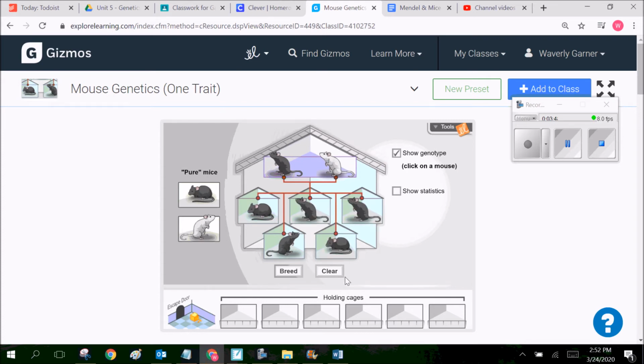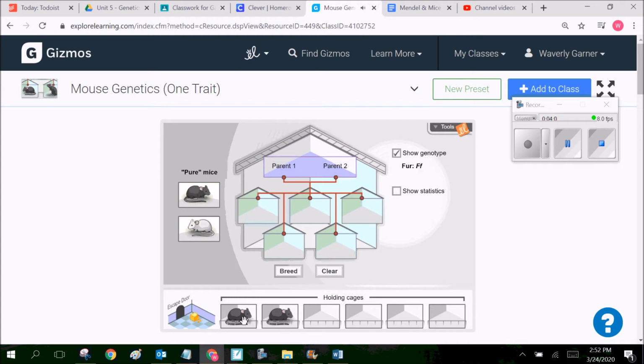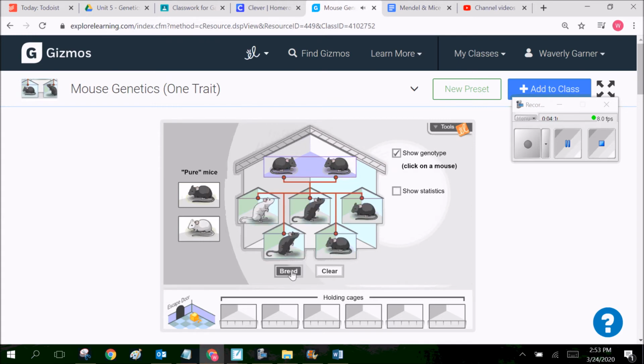Now, if you wanted to breed any two of these mice together, let's just say you want to do that, what you would do is you go ahead and grab these mice and put them into the holding cages, and then go ahead and press clear. Once you press clear, you could then take two of these heterozygote or hybrid mice and put them into the parents, and you go ahead and breed them together, and it would show you the ratio of offspring that would result from this. Now you can breed them as many times as you'd like and go through and press that.